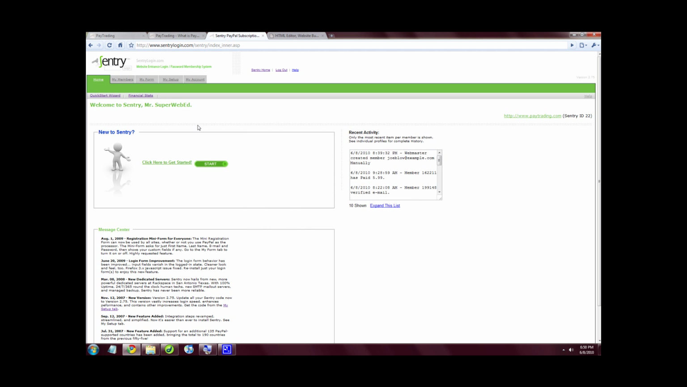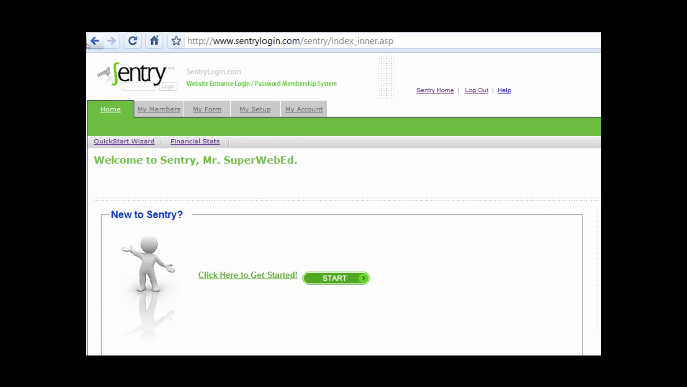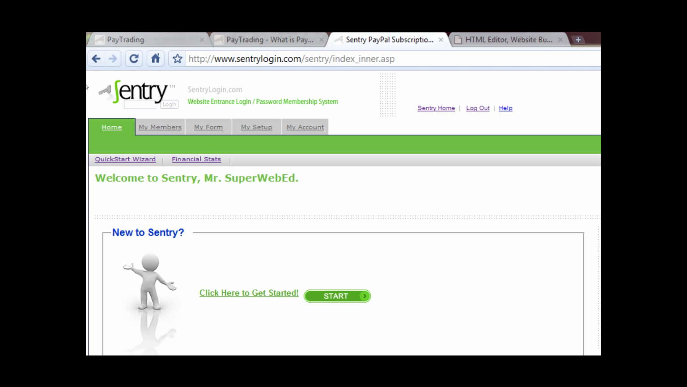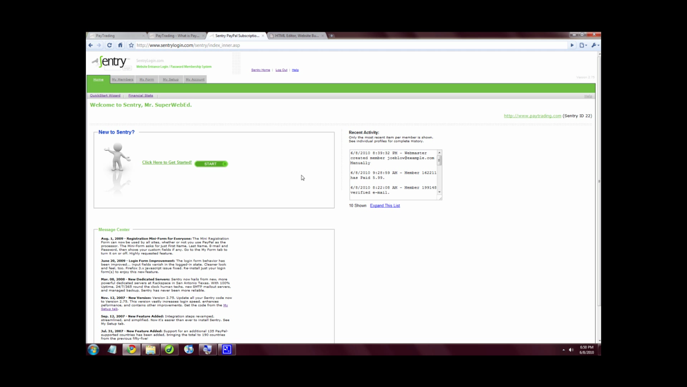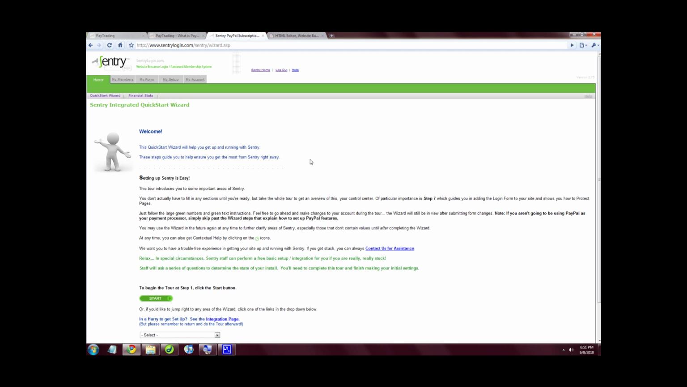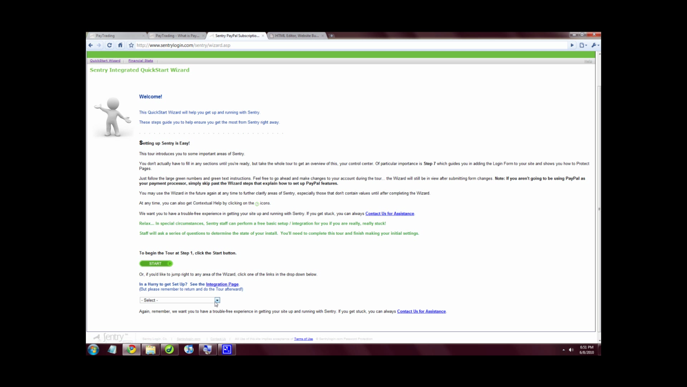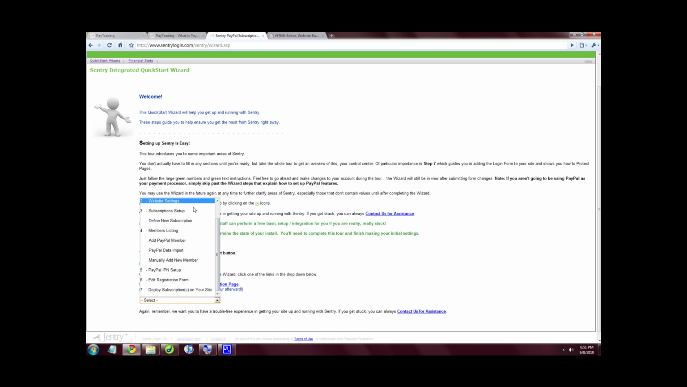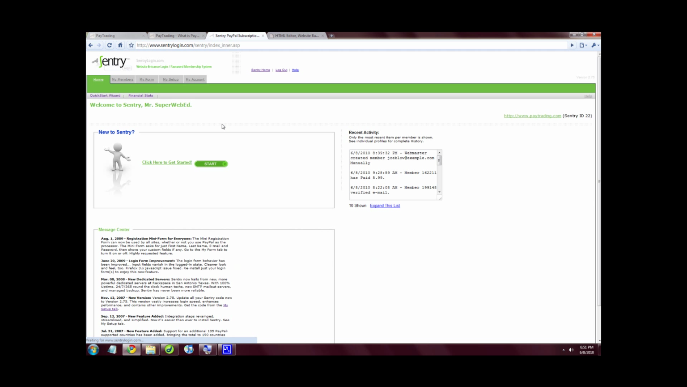Okay. Now we're inside Sentrylogin. Just want to zoom in up here for you. You can see it has some tabs: home, my members, my form, my setup, my account. I'm not going to go over all of this, but it's real easy to set up. When you get a Sentry account, you just go here to start, and it has a quick start, and it's basically a tour, and that's real easy to follow. You just click this start and you just follow along. It's a wizard, or you can just jump to any part right here. It's a really great program. I'm just going to go back to home.